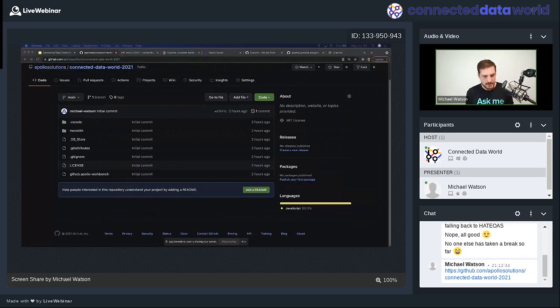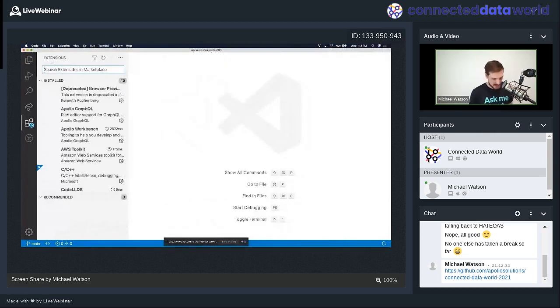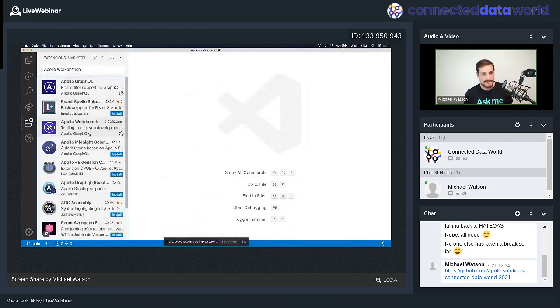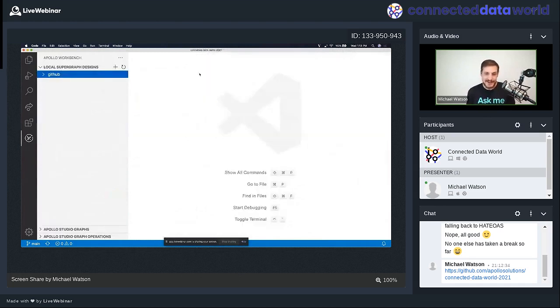Now, what I'm going to be using in VS Code is a tool called Apollo Workbench. This is actually an extension I created right here. And I'm using this more as a medium to talk about schema design stuff in there. So if you wanted to follow along to the T, you need to go into VS Code and install this extension. You get this little icon that pops up. And that's what we're going to use to talk about designing a schema and putting things together in a graph.